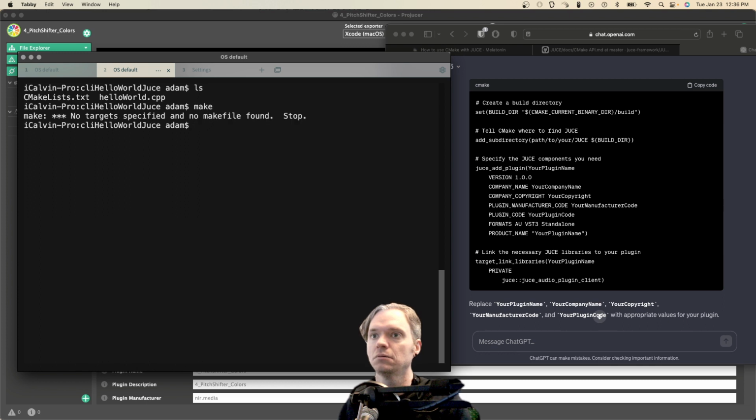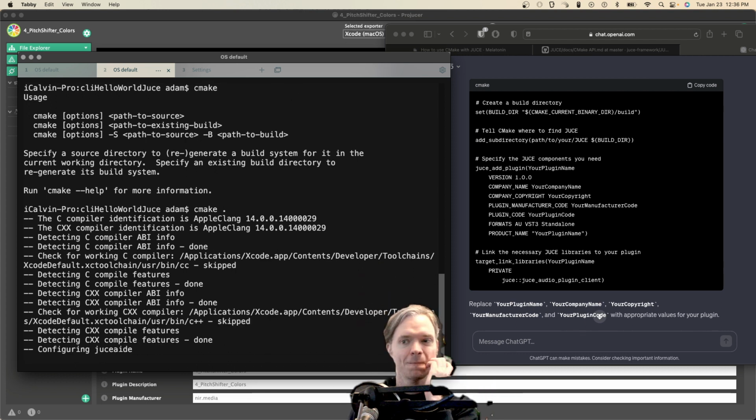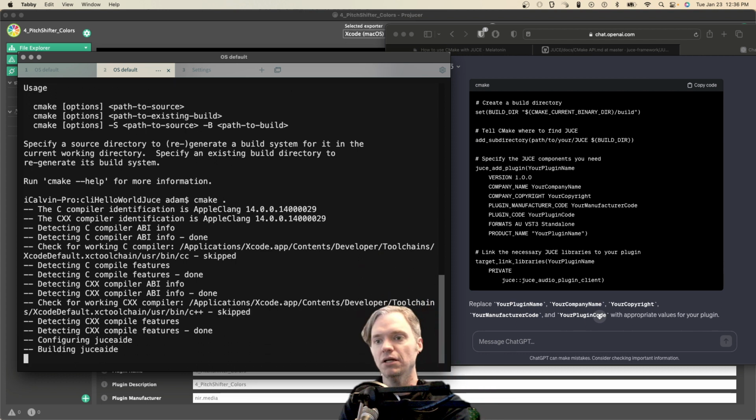Make. Oh, CMake. What am I doing wrong? Okay. Oh, it's doing it. Maybe this is because it's trying to build Juice. Okay. Maybe this just happens every time.